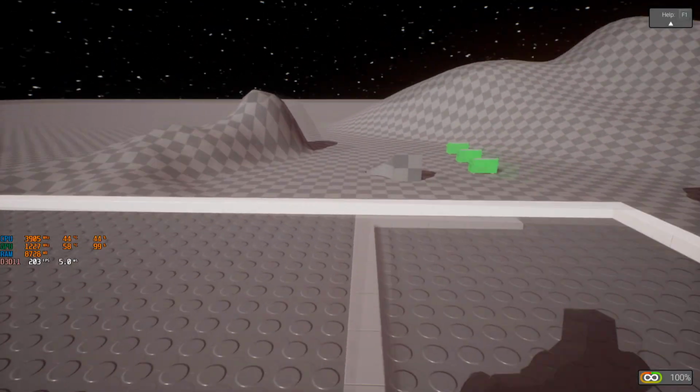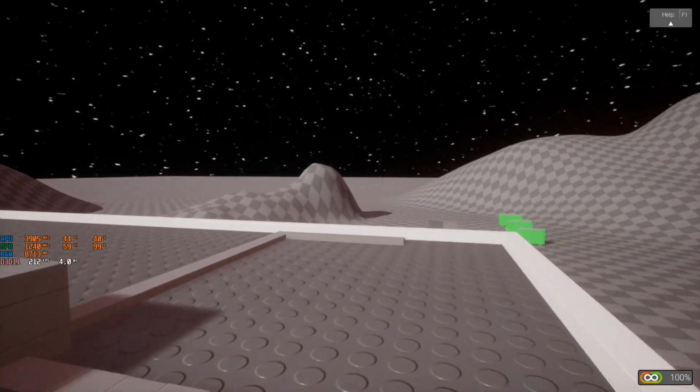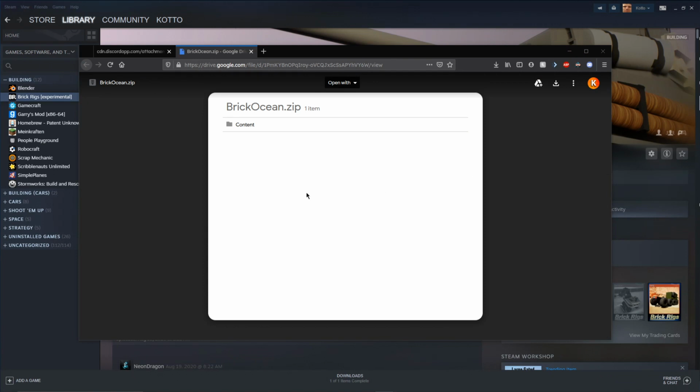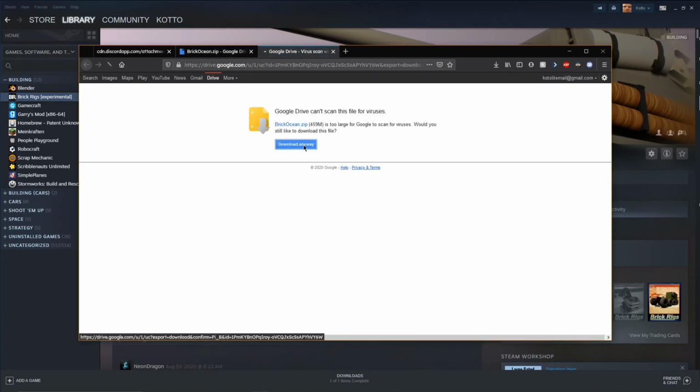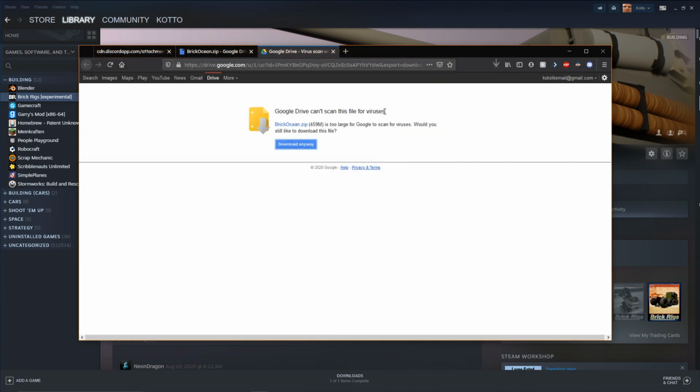Alright, now that we've verified that GrafKeks mod loader works, I shall show you how you install maps into GrafKeks mod loader so you can load them as well. Alright, now for this example, I'm going to use the Brick Ocean map. All you have to do is hit download, and download anyway. Save file, and save.